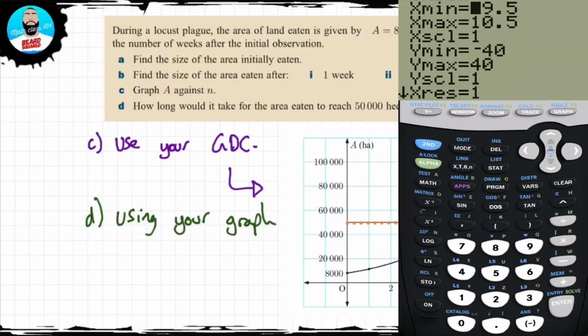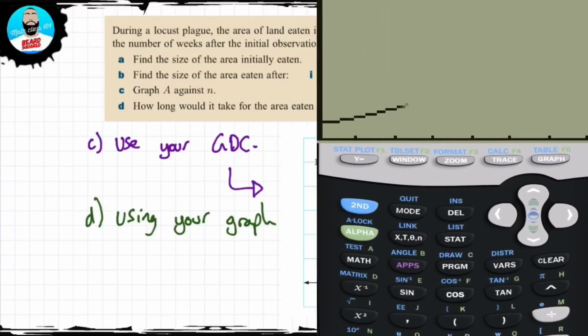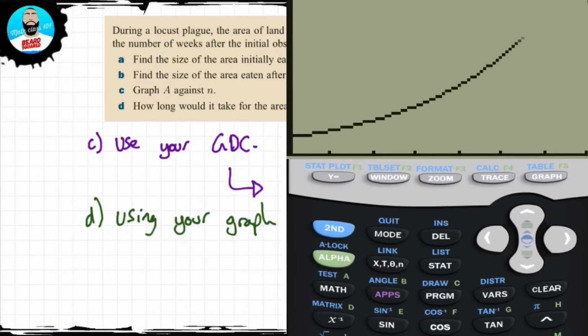For x minimum, I'm going to set it as 0. And then for x maximum, I'm going to put it in at 7 weeks. You can put in 10 weeks, it's just an estimate at this point. For my range, y minimum, I'm going to set at 0. And y max, I've just set at 80,000. Then I press graph, and it starts rendering my two graphs.